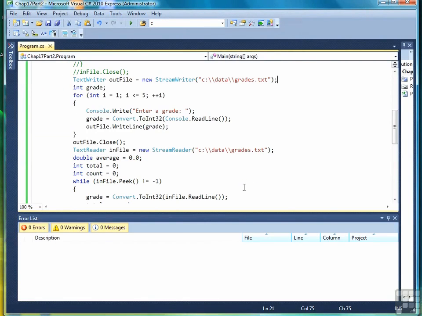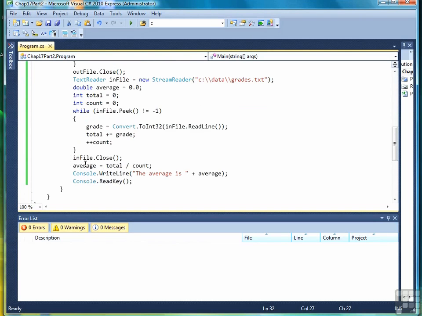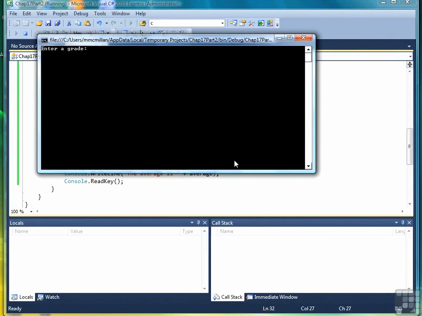So clearly after we entered the data, which we did with this loop right here, we close the file, then we open the file, read the grades in this loop using Peek not equal to -1 to control not reading past the end of the file. Read a line which has one grade, convert it to integer, store it in grade, add it to the total, increment the count by 1, then when we're finished, close the file, compute the average, and display the average. Let's run it one more time. We'll do it with some non-even numbers. And that dragged our average down. Let's bring it way up higher.